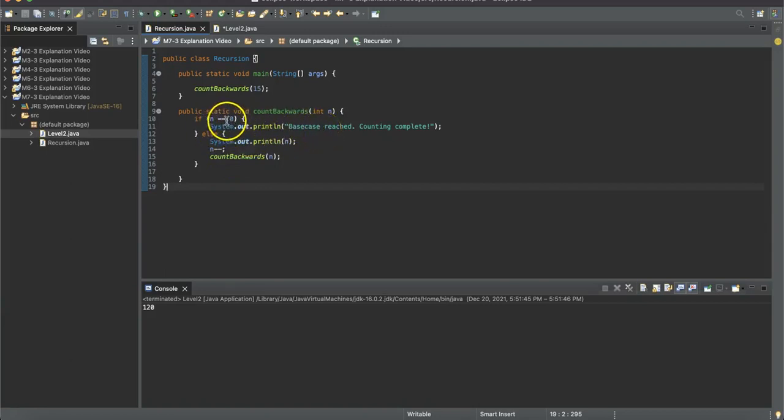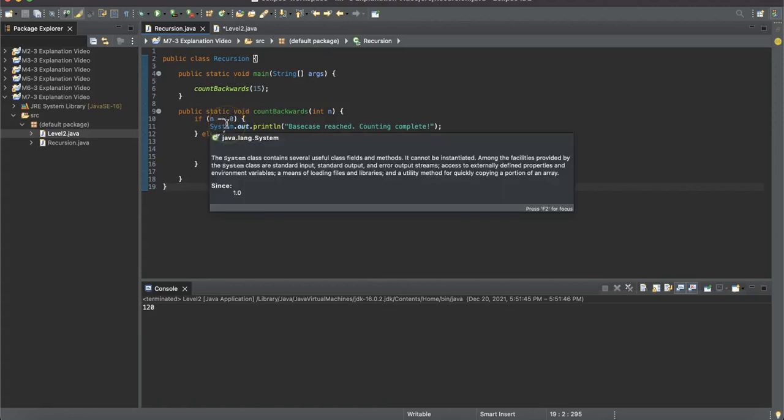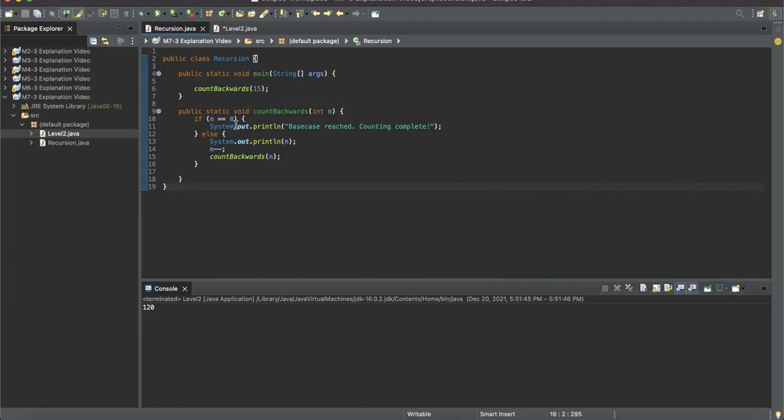This 0 is called the base case. It is the halting condition which causes the method to stop calling itself. So if the number is 0, our counting is complete. Else, if the number is not 0, we will print out the current number, decrease our number by 1, and then execute the count backwards method again. It will loop through this method until the base case 0 is reached.